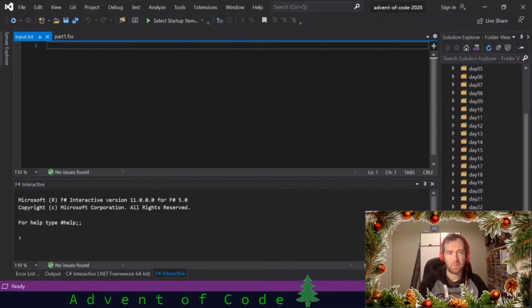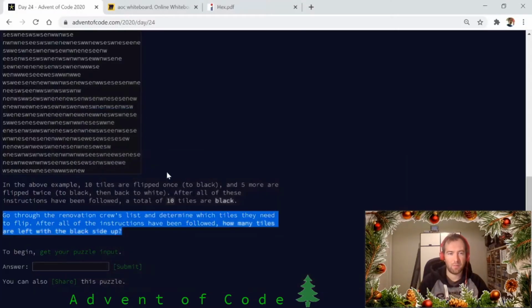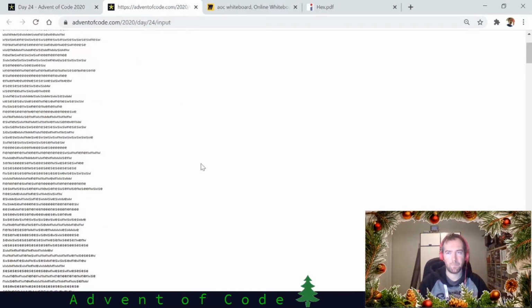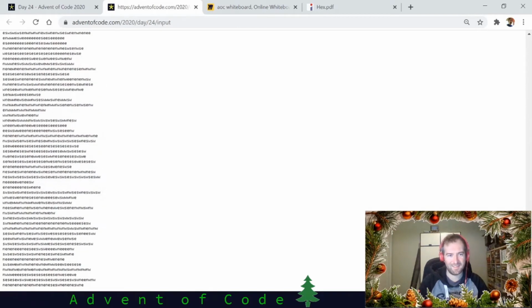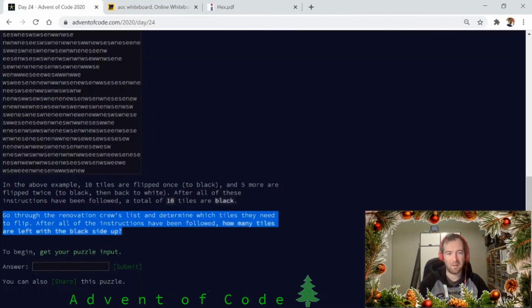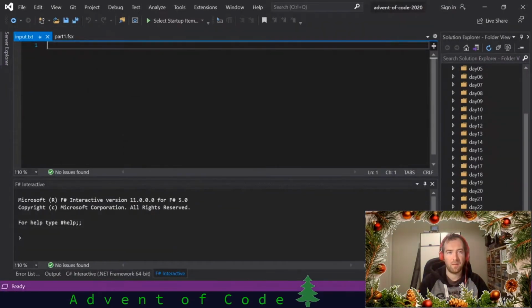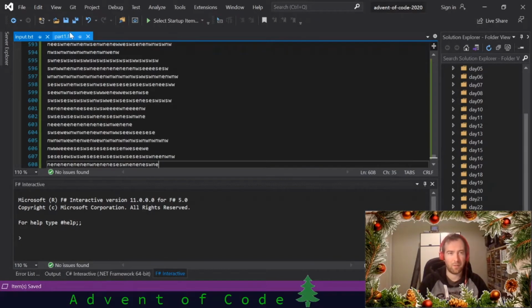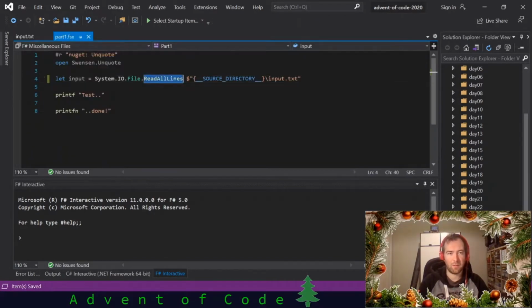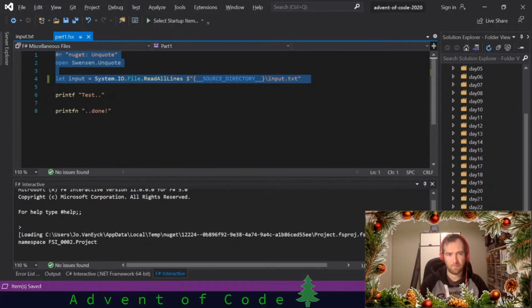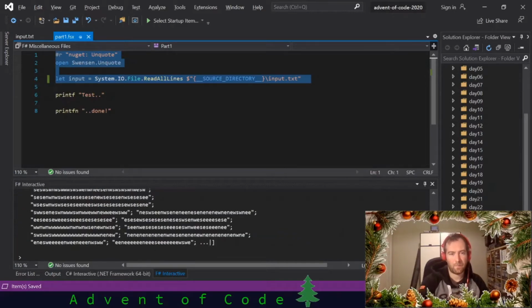Cool. Okay, let's start. Do we have input? We probably have input. Oh. Okay. We have a lot of input. There we go. So can we read our input? And we're good to go. Let's maybe first parse the input into something we can work with.